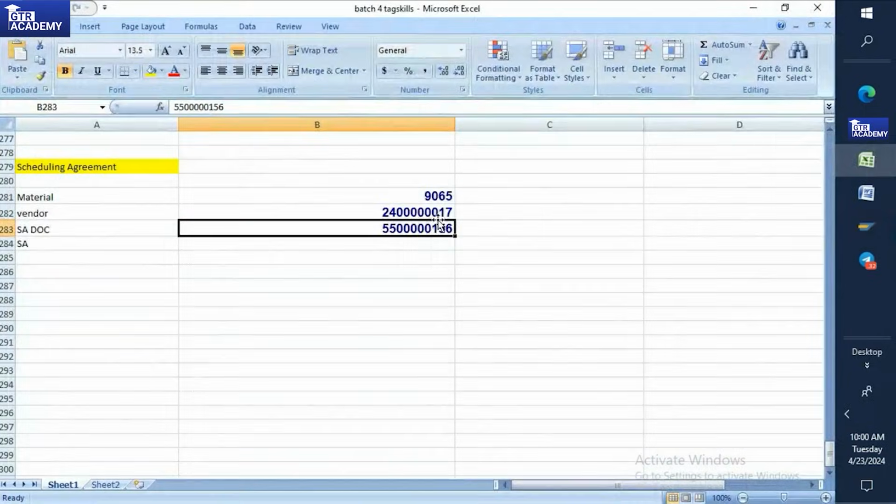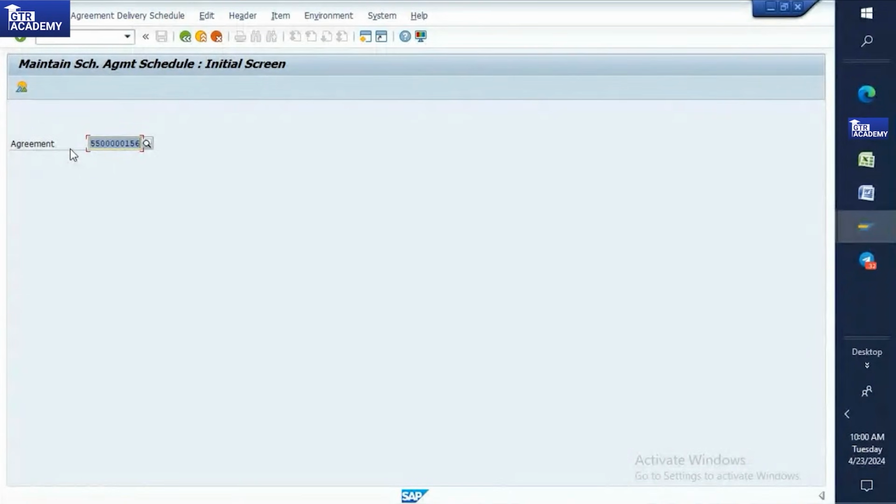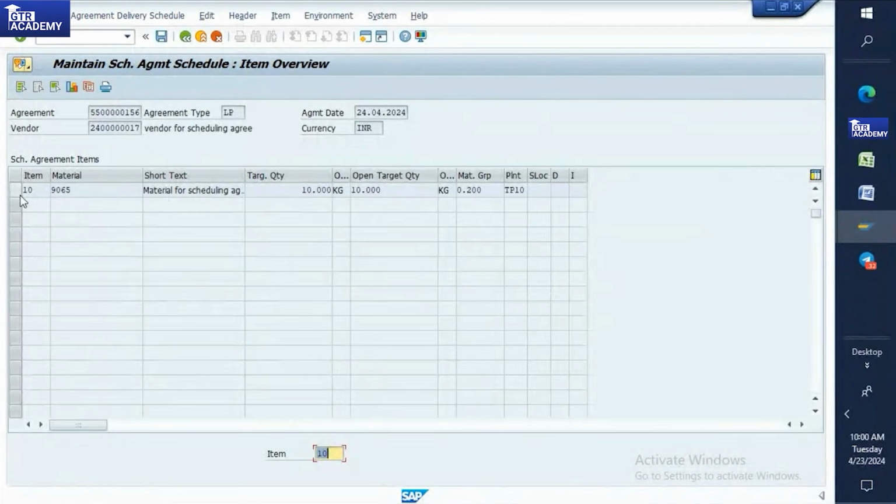See, 156 here, the same number, right? See, agreement number. Just enter. See, already the material for the scheduling agreement, 10,000 quantity. First, you have to mention the overall quantity. So for the next 2 years, how much quantity you are going to buy from this vendor. Then we have to make the schedule lines. Okay, see, we have maintained 10,000 quantity for 1 month. This is the material number, and then open target quantity. You have to observe this one, open target quantity. Okay, and then material group, and then plant. Select this one.